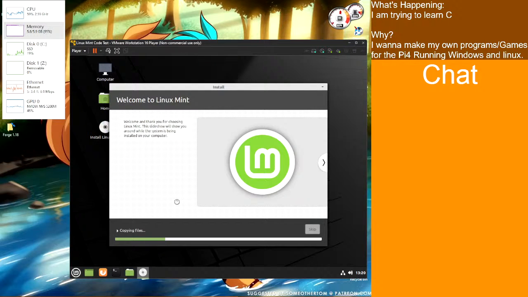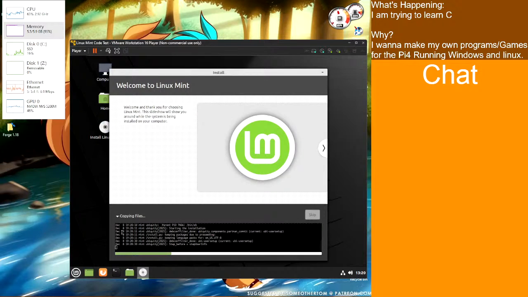And this install should be rather quick, considering that we're using a virtual hard disk to do it, instead of a mechanical hard disk or an actual solid state drive, which still has some overhead, mind you, because they are using physical chips.